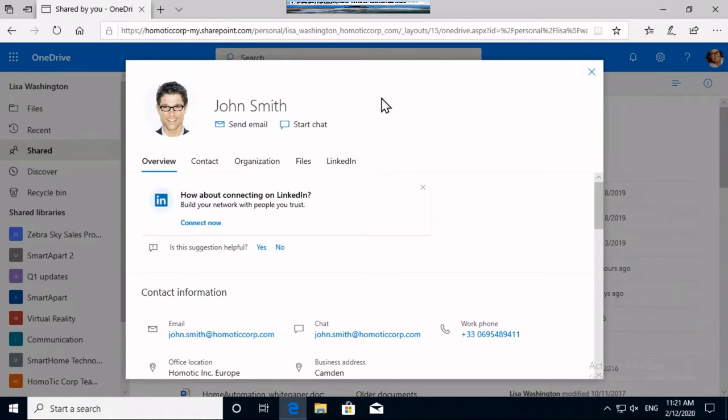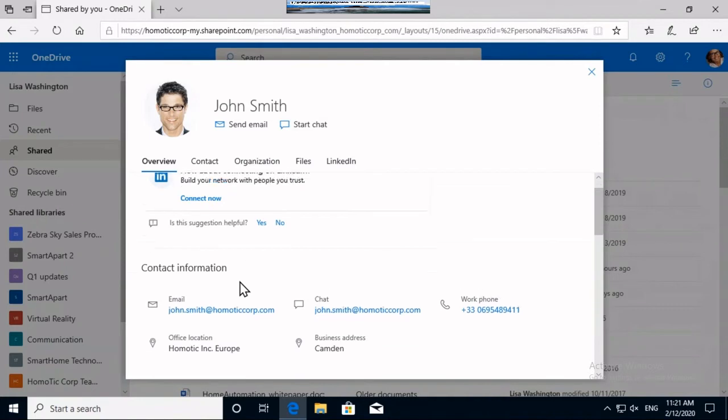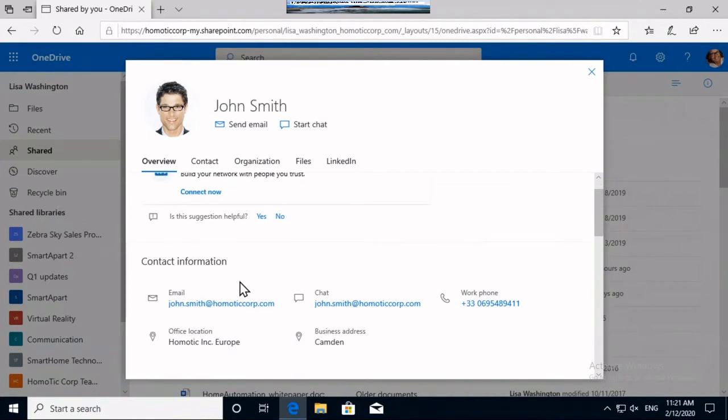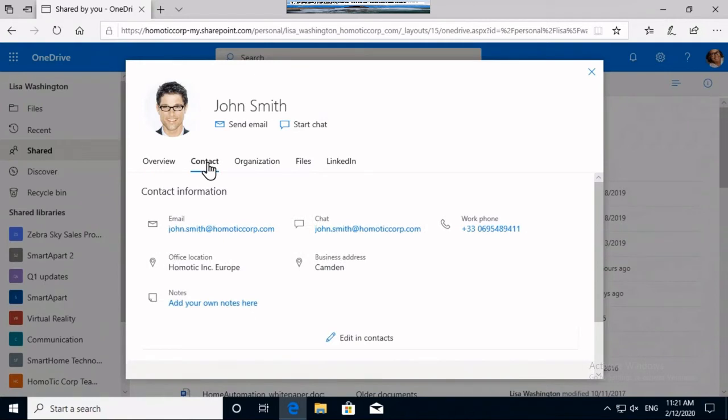At the top of the contact card, again, you'll see the option to send an email or start a chat. If that user has a phone number as well, you can go down to the contact information under Overview, and you'll be able to contact that individual. You can also select the Contact tab to find additional contact information. If this user has shared files with you, you'll be able to easily access those files via their contact card.